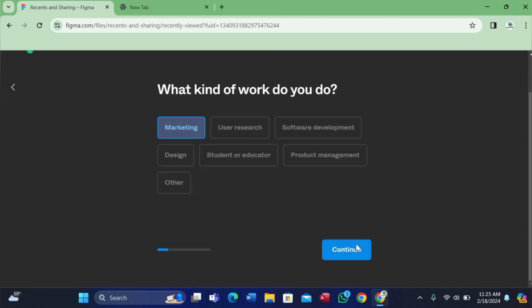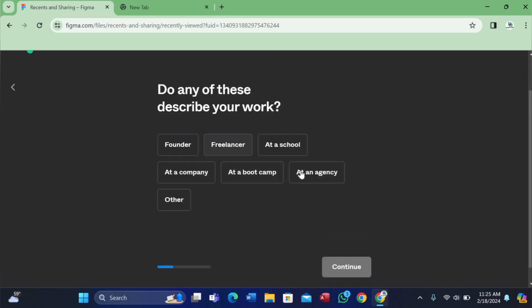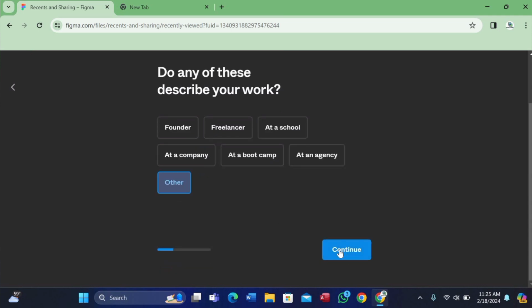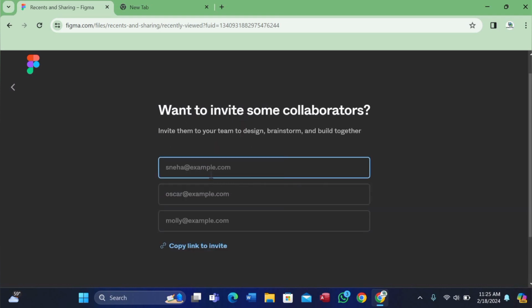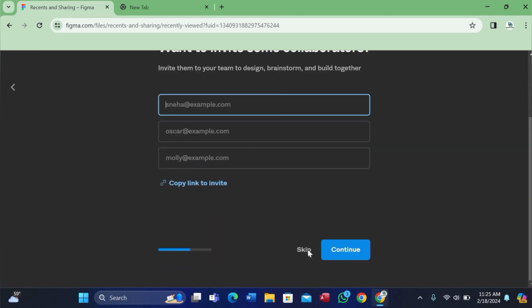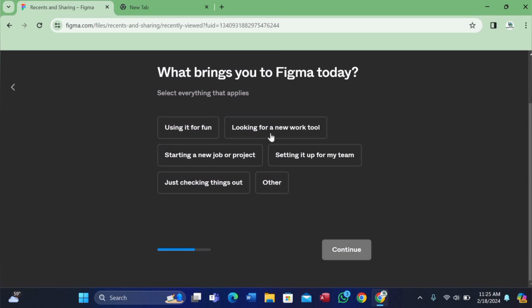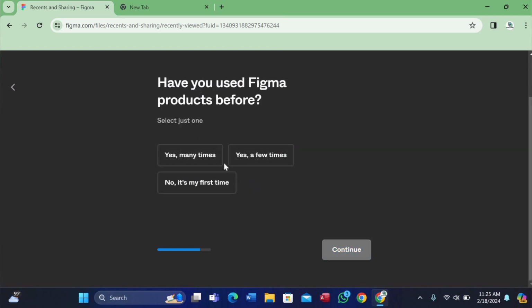What kind of work you want, you choose. You can invite anyone to your collaboration. You can make a project and invite your collaborator who can design UI for your website with you.